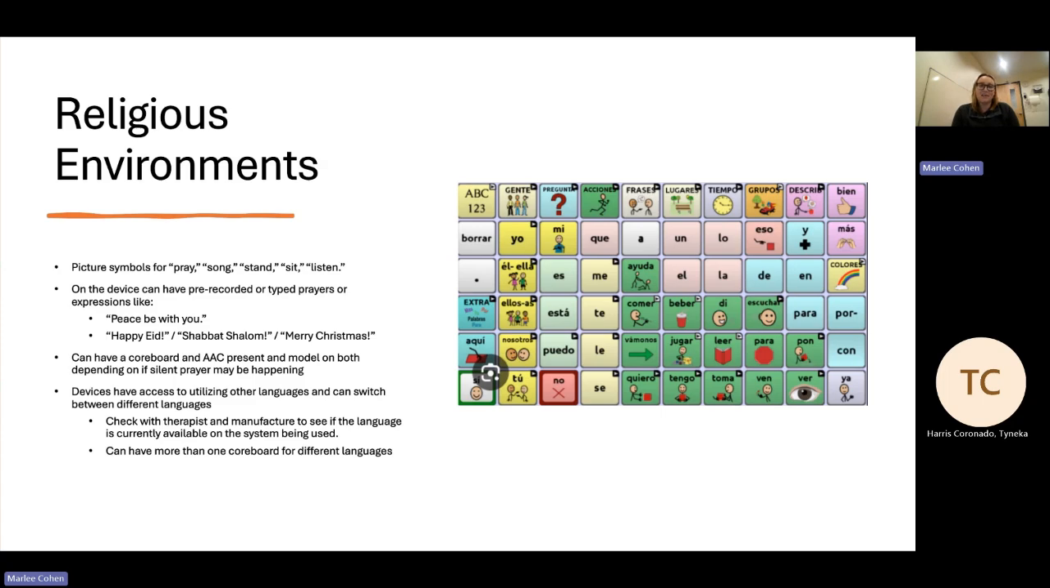Also with the holidays coming up, religious environments. We can put in different religious songs into devices. You can use those language of praise, song, the routine of standing or sitting or listening to a rabbi or a priest. You can put in familiar phrases or recorded phrases related to the different holiday. So peace be with you, happy Eid, Shabbat Shalom, or Merry Christmas.